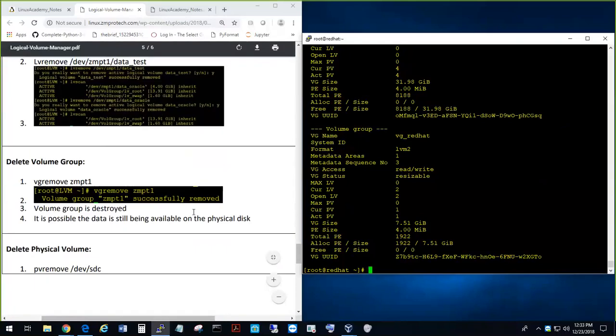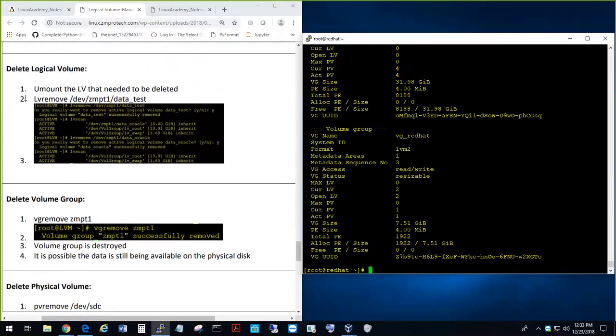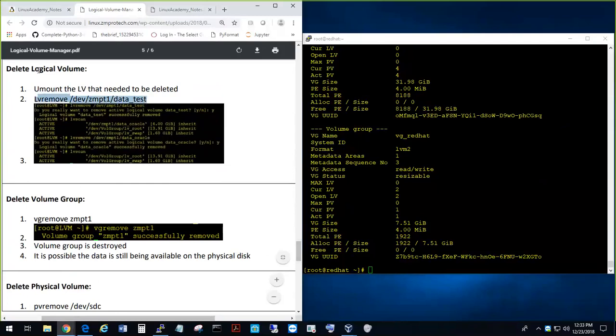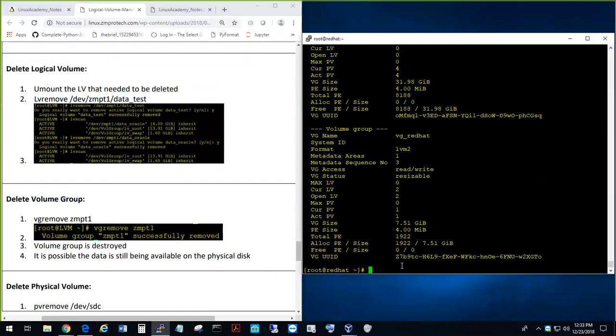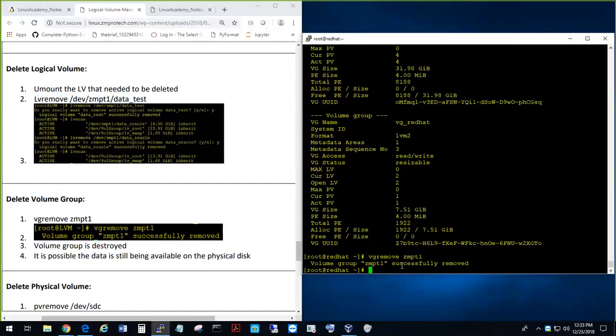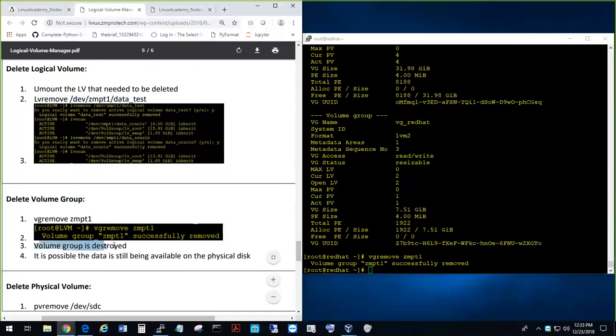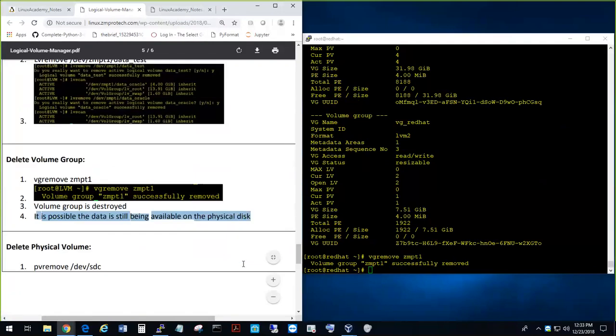So we did this to two of the logical volumes. Now we're going to destroy the volume group. So what you do is vgremove. Simple as that. You just type this command and then it's all gone. Too late now. It says here the volume group is destroyed, but it's possible the data is still available on the physical disk.